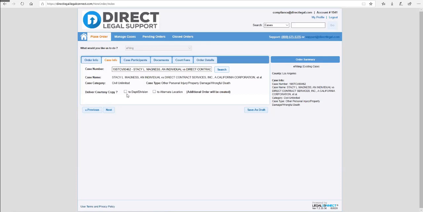Certain documents require courtesy copies to be delivered by 12 o'clock the next business day in accordance with the Code of Civil Procedure or the local rules, which you can find on directlegal.com/e-filing. So in this case, let's just say we also want to deliver a copy to the court. So we're going to say what division. We'll just say whatever division is being heard. We're going to say next.